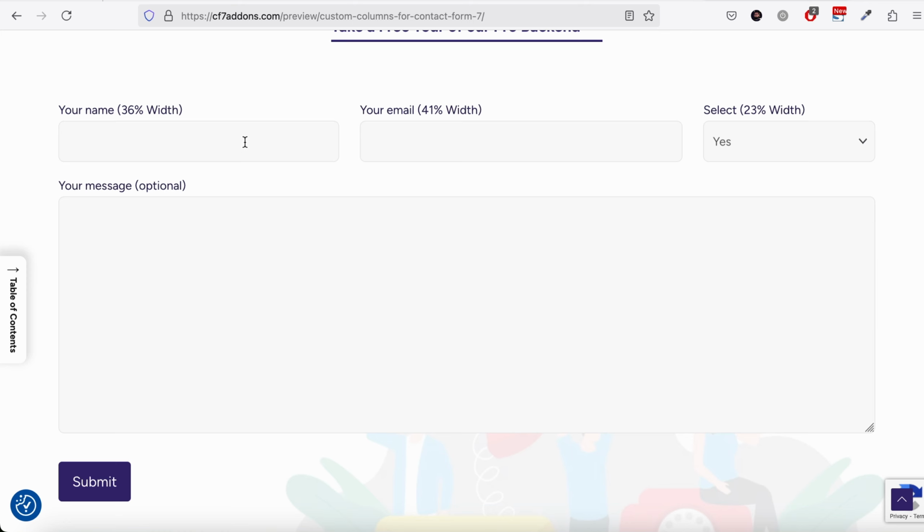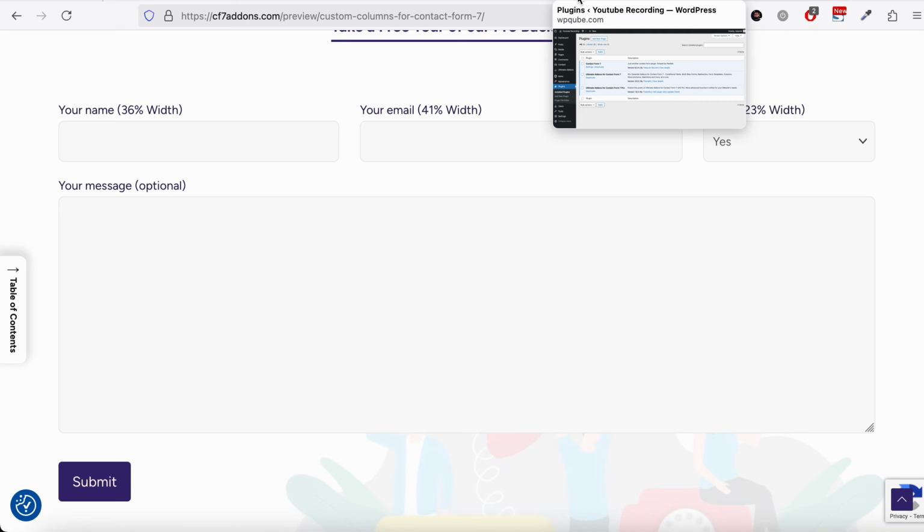That means, let's say you want to add 3 columns, but the first one is 36%, the second is 41%, and the third is 23%. So how can you do it? That's where our custom column add-on comes in handy. You can create the columns with a value of your preference. Let me show you how it works.